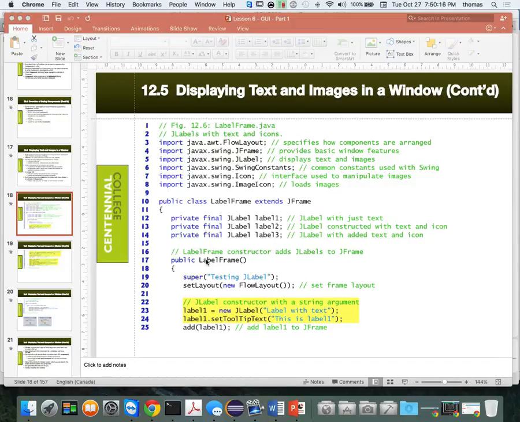Now, the LabelFrame in this example is the constructor, right? Here's the constructor, and I'm calling the superclass constructor and sending in the testing JLabel title, because the superclass constructor takes a title. And if you notice, we're using FlowLayout. We're going to talk about layouts in a bit. And we're setting up a couple of labels.